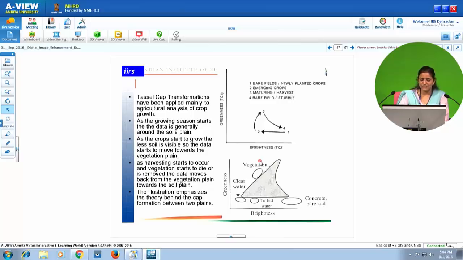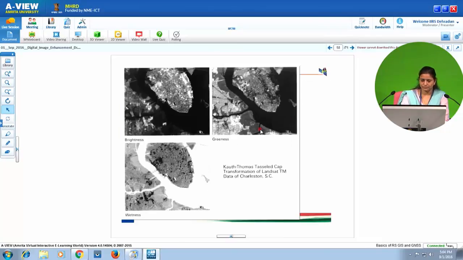This illustration emphasizes the theory of the cap formation between the 2 planes. This is the brightness index of the image, this is the greenness index, and this is the wetness index for Landsat Thematic Mapper.